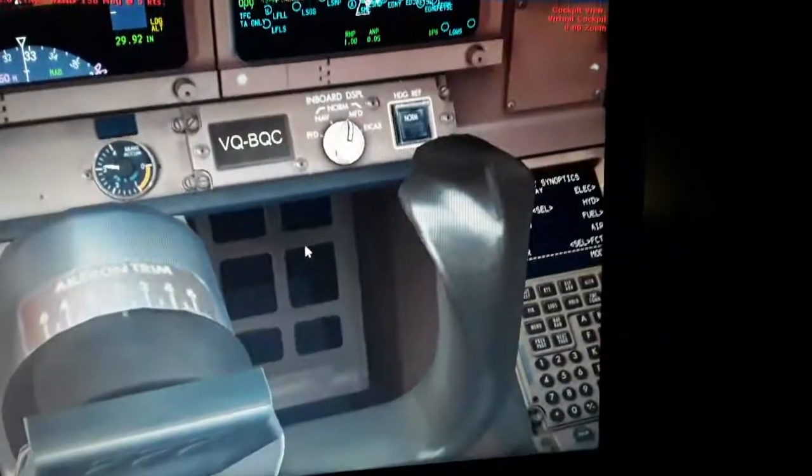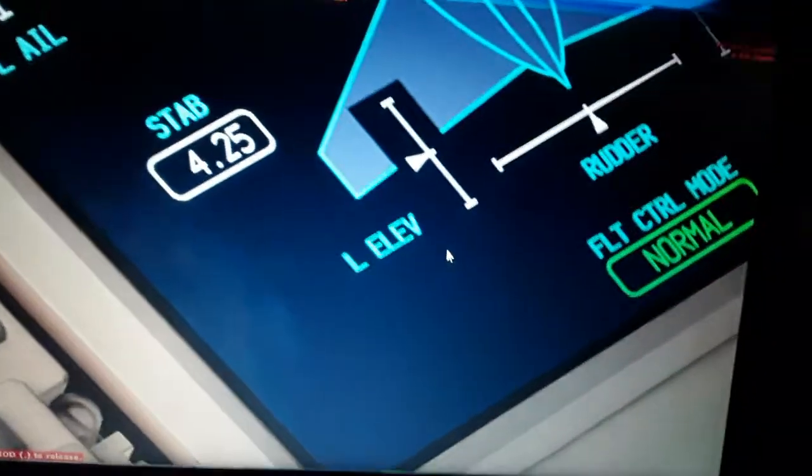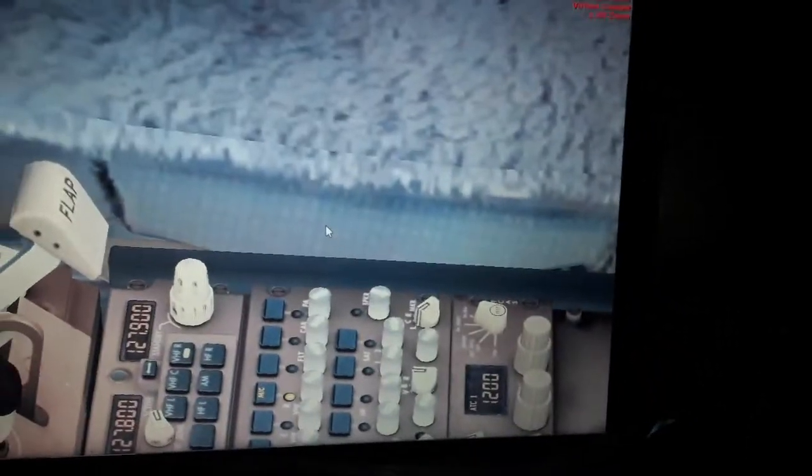So we have also the aileron trim here. We have the rudder trim here. You can see the position. So you can see here is 4 degrees up. As you can see, nose up, as it says here in this display, 4.35. So I'm gonna show you now. We have the flaps down at 30 degrees. We can move them up and down with this lever.